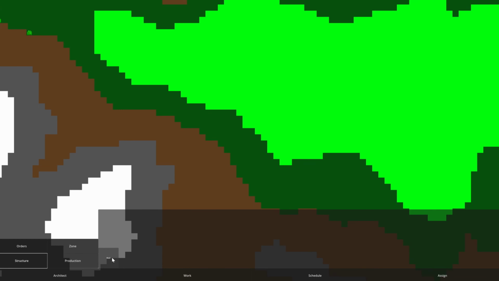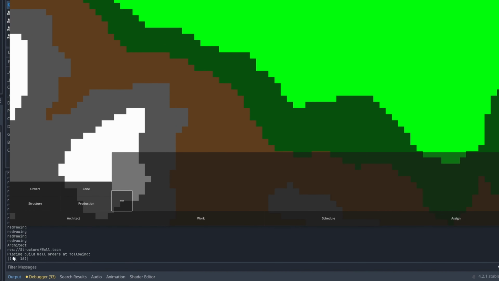And what we're going to do today is make it so when we press that, first of all we get a little ghost of the wall we're going to build. And if you click it, you'll see down the bottom here it says placing a wall order at the following position. So I haven't actually done the orders yet. That's going to be the next thing, so we'll create a task to go and build that. Today we're just doing this.